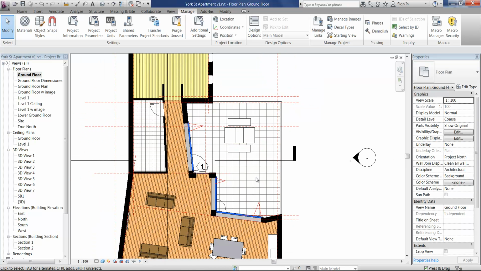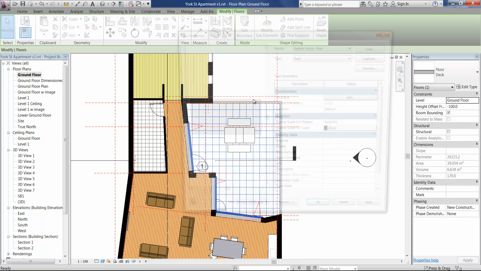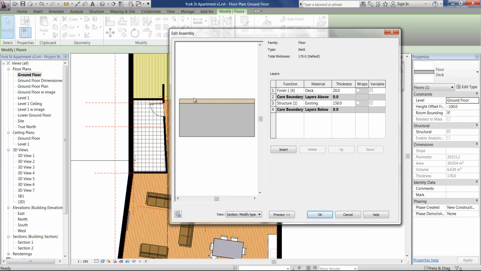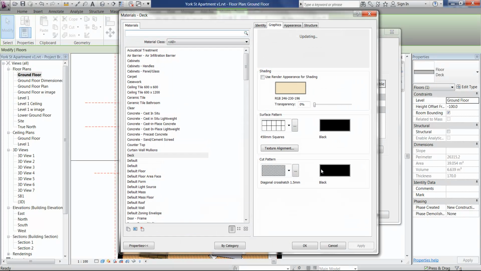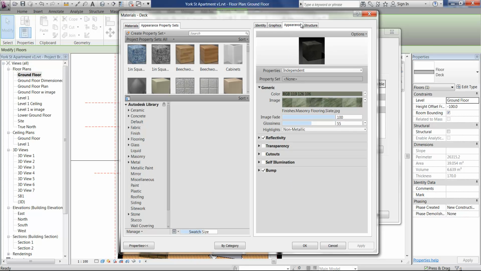So I'll just show you quickly. If I select that floor, edit type, this is one I made earlier. So when I go to edit the structure, you can see there's already a new one there, just like the other, and then going to the deck material, it's already been assigned. So the only difference really there is that the surface pattern is set to these 400mm squares. It's still got a diagonal crosshatch cut. And then in appearance, you can see it's using this image for the tiles.